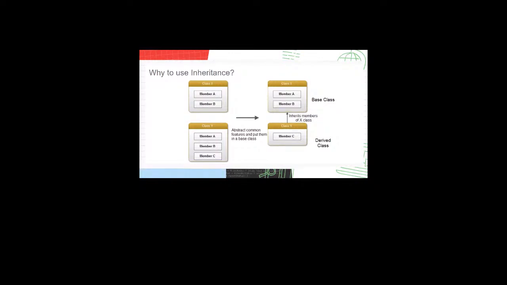Both the classes have two common members A and B. So why do we require extra space in class Y? If class Y can inherit the properties from the class X, so why do we need the members A, B, and C in class Y? In order to do this, inheritance comes, which abstracts the common features and puts them in the base class. From the base class, the derived class can inherit the properties and also can have its own properties. So that is why we require inheritance.